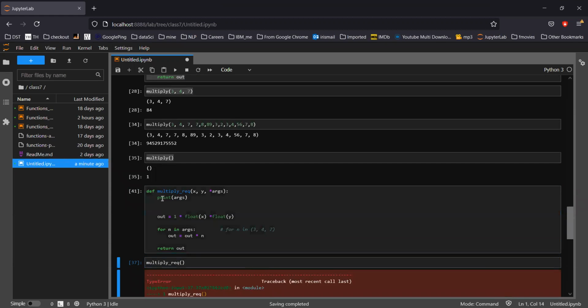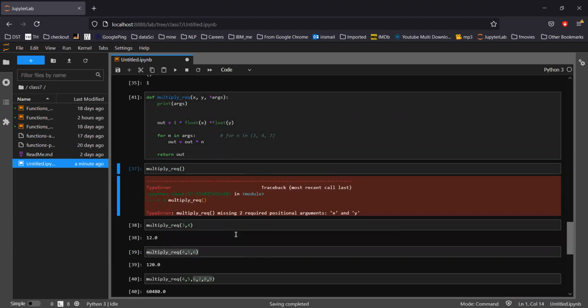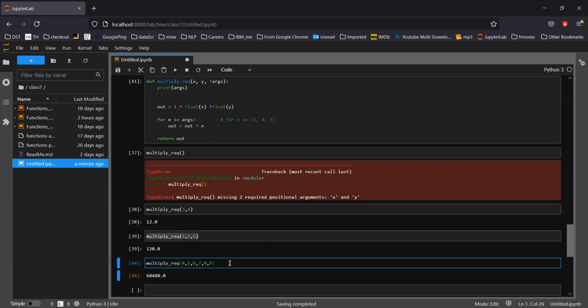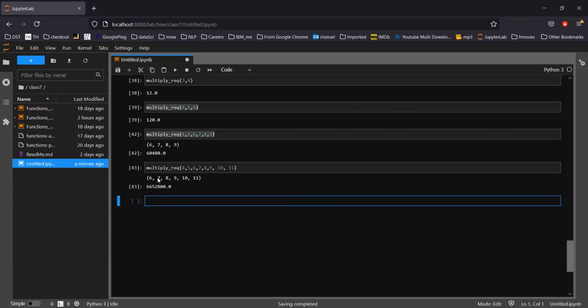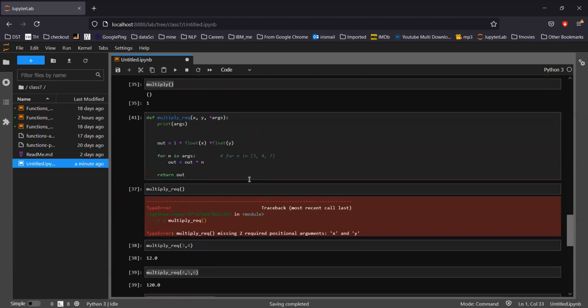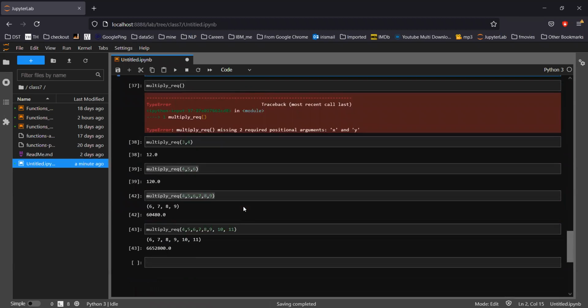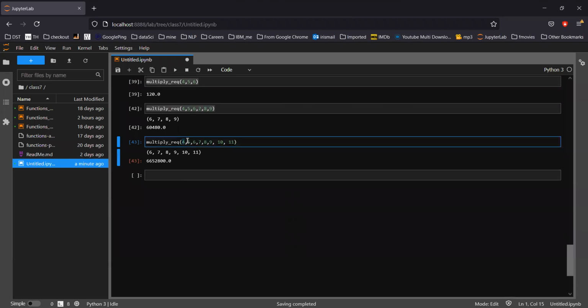Let me uncomment the print statement and let's see how things are. See, 6, 7, 8, 9. Okay, let me give one more. So if you see 6, 7, 8, 9, 10, 11, this is the ARGS part, and X and Y will map to 4 and 5.